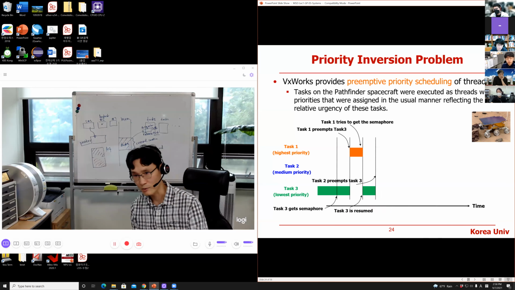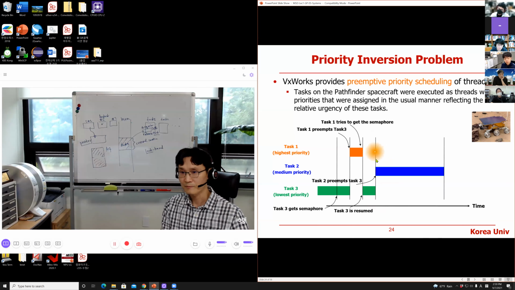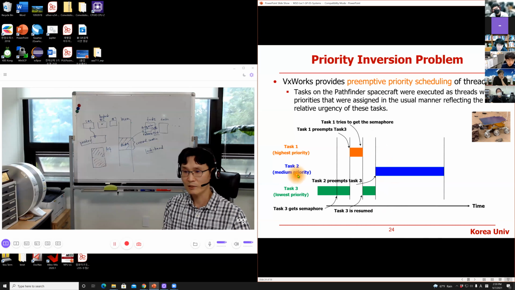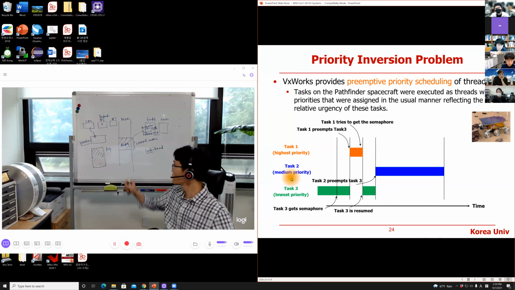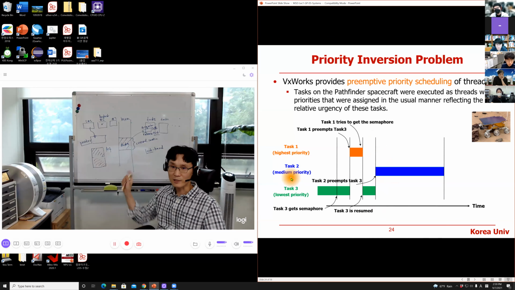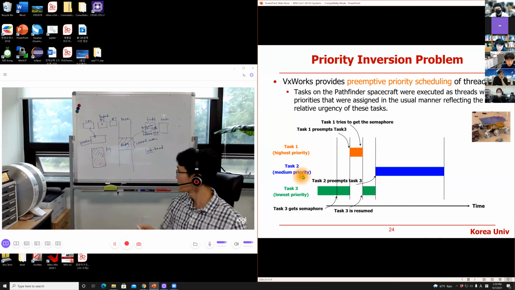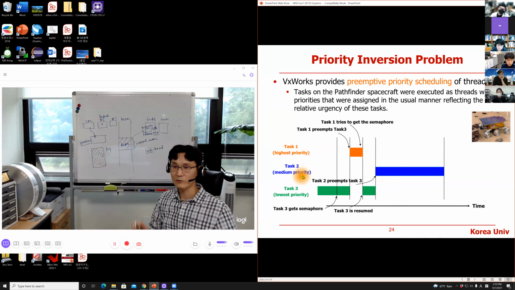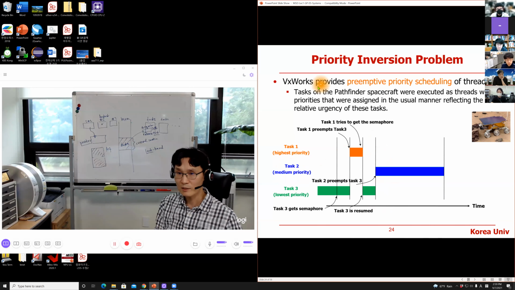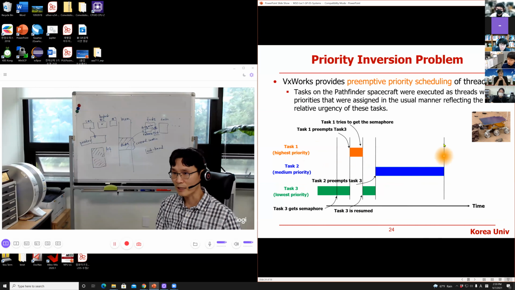So the problem is, at this point in time, task 2 came in, but task 2 has nothing to do with this guy. It is not holding anything. It is not requiring access. It doesn't have to access the critical section. So VxWorks, because task 2 is medium priority, higher than task 3, says, okay, task 3, you stop. I'm going to execute. I need to execute task 2. So task 2 continues to be executed to the end.